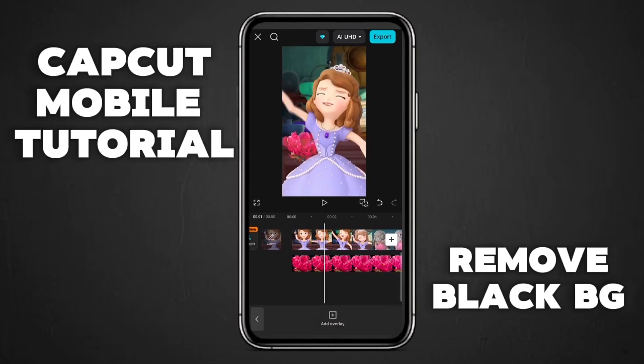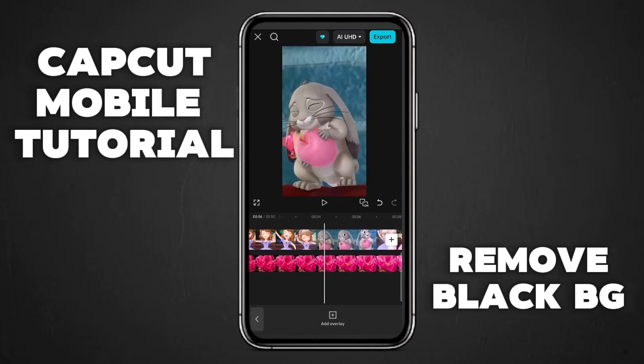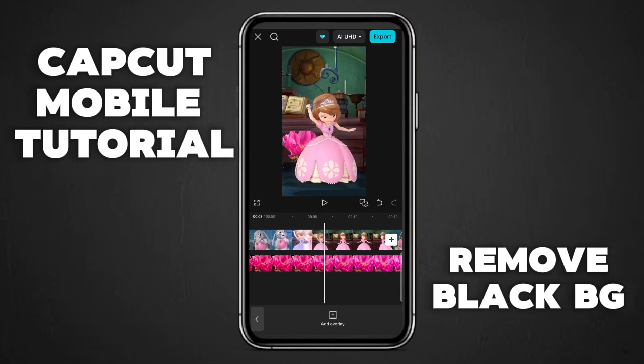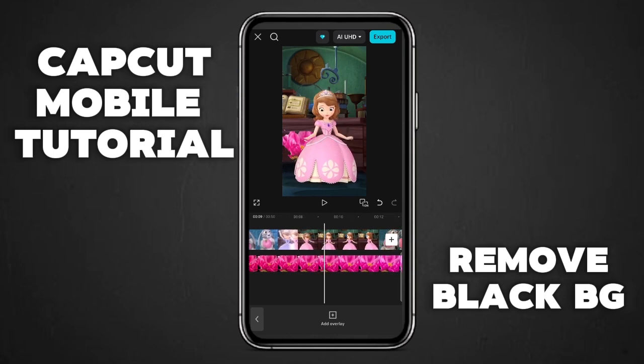Before exporting, make sure you preview your video by pressing the play button. And that's it! That's how you remove a black background in CapCut Mobile. Transform simple clips into stunning edits.